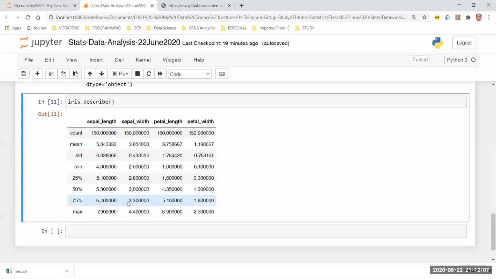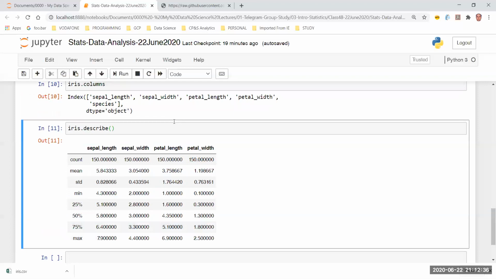So here you see there is a difference of 3.3 to 4.4, which is 1.1. Here the difference is even smaller, 1.8 to 2.5, which is like 0.7. Here the difference is 6.4 to 7.9, which means the difference is something like 1.5, right? Even more of a difference is here, 5.1 to 6.9. So kind of 1.8. It's the absolute value in the same scale of that number.